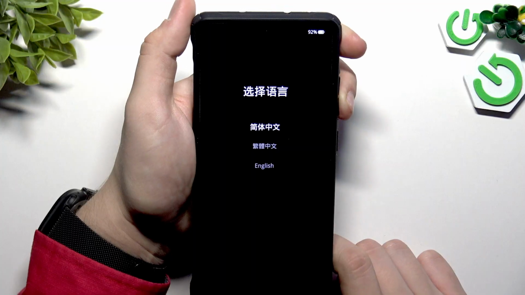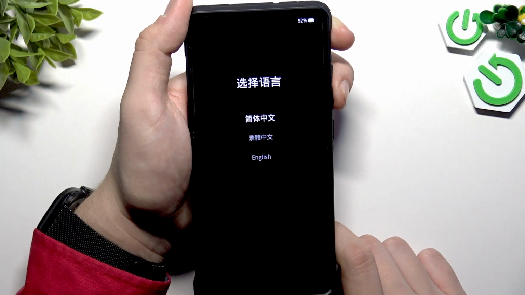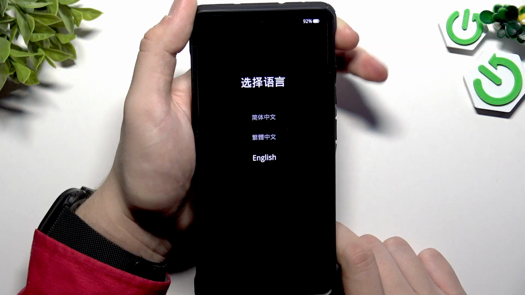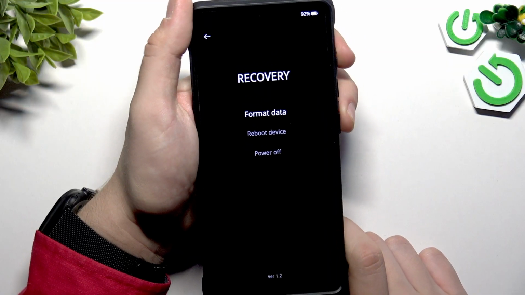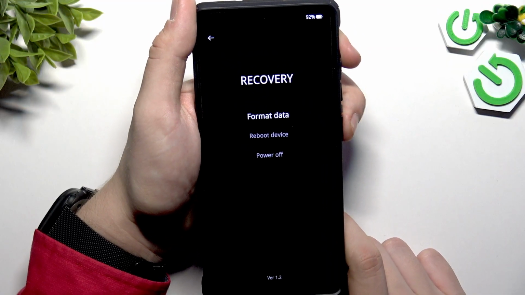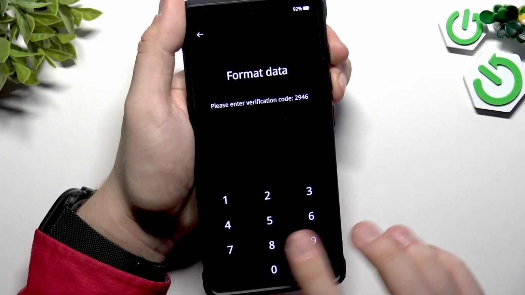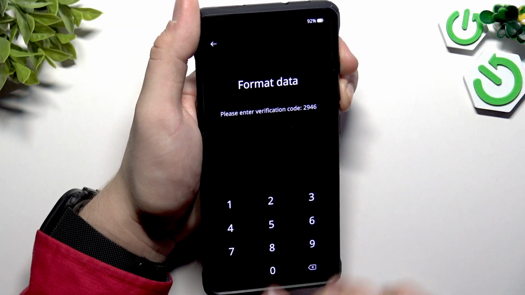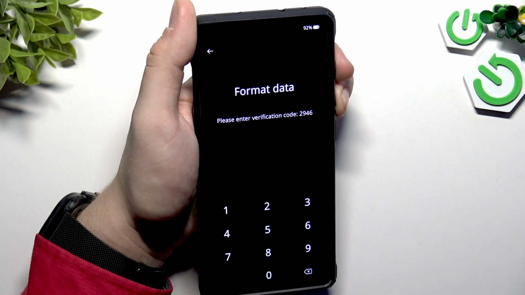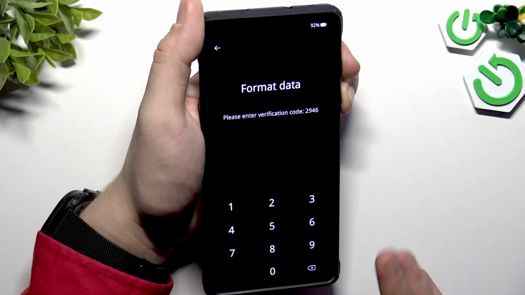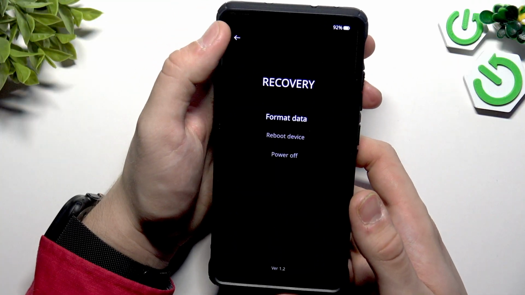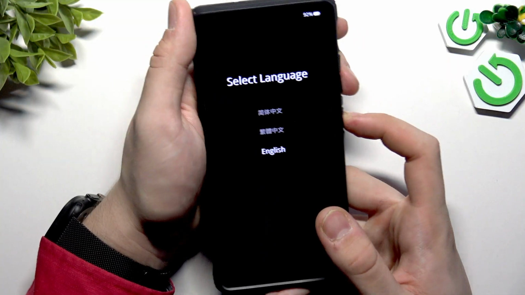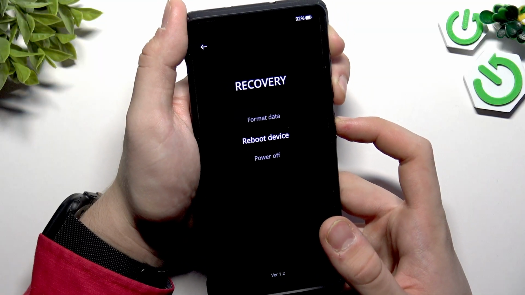Now, once you see this menu of the language selection, you have to move with this volume down button to English. Click the power button here. Click power on the format data and rewrite this verification code right here. After that, you just have to confirm that you want to format the data, and that's it. You have to just remember the password to your Google account that was set and logged into your device.